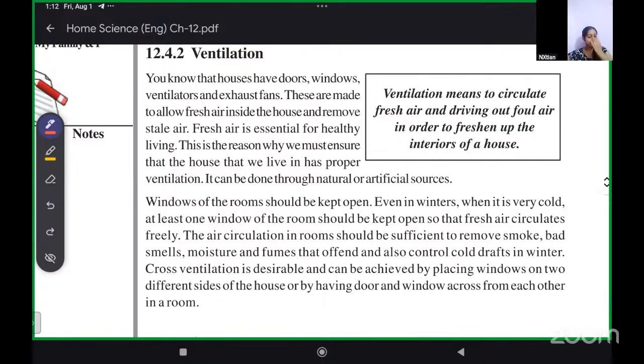So that is why ventilation is very important, so that fresh air can continuously be circulated inside our rooms, inside the house. Also, during winters, we usually shut all the doors and windows, but we just keep a small window open, or only one part of the window open, so that fresh air can come inside.